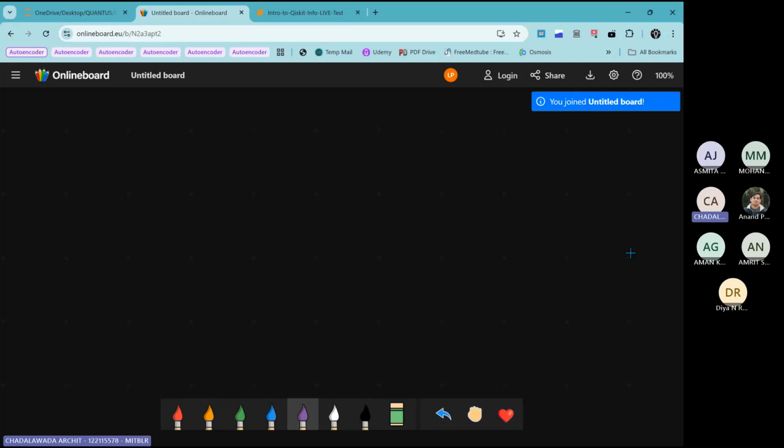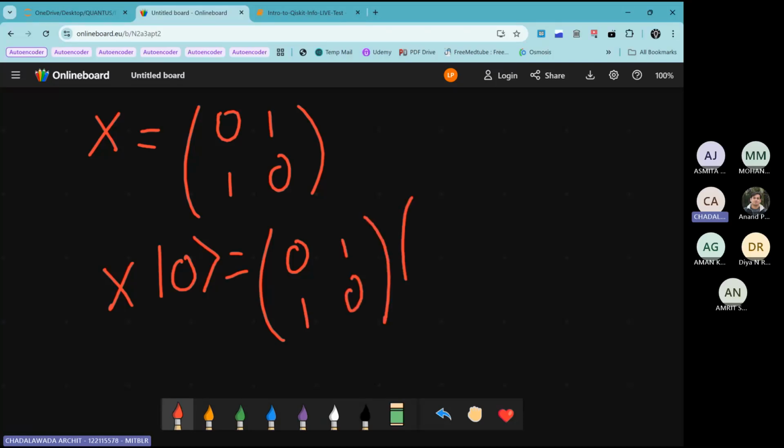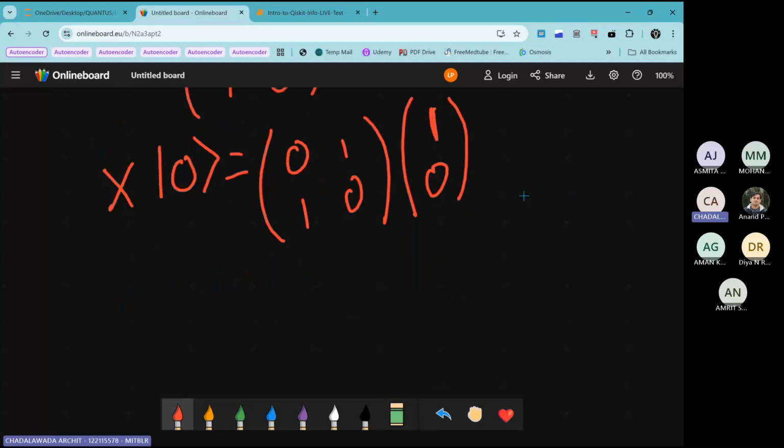So the X gate or any gate in general in quantum computing is represented by a matrix. And specifically the X gate matrix will be 0, 1 and 1, 0. When we apply this X onto the state 0, it's the same as multiplying this matrix 0, 1, 1, 0 with 1, 0. This is the state vector corresponding to 0. And when we do that, it's basically 0 into 1 plus 1 into 0, which is 0, and 1 into 1 plus 0 into 0, which is 1, which is nothing but the state 1.